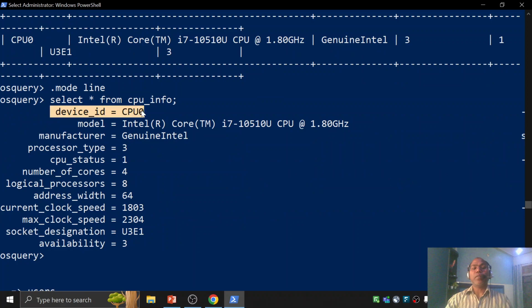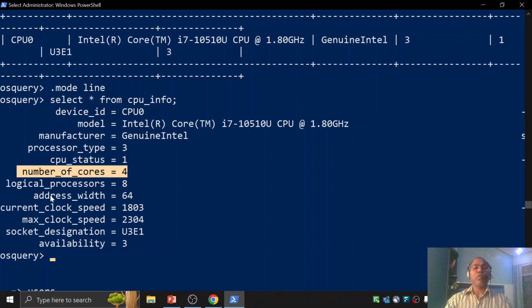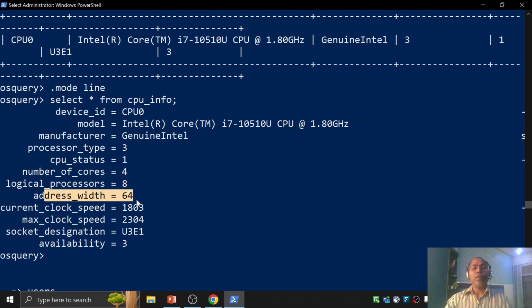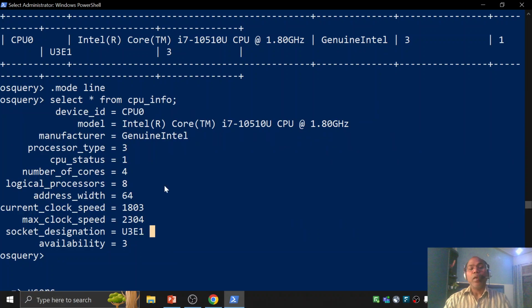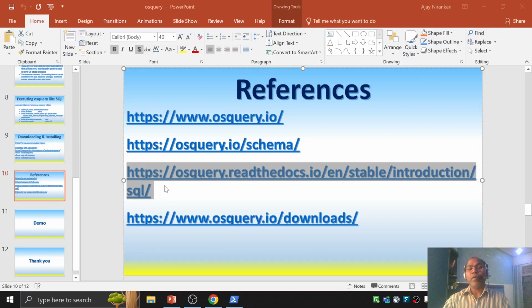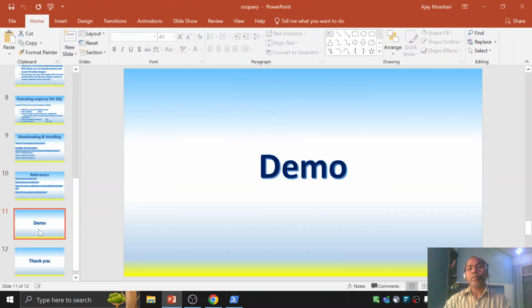This is my device ID, whatever operating system, number of processes, CPU status, number of processes going on, logical processor, everything is available, 64-bit machine, availability number of everything, and this information you can easily get here. And this is one part where you can get this information.